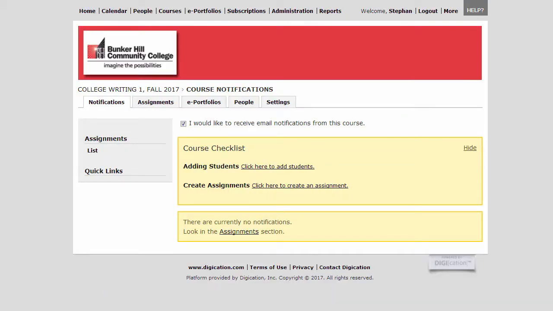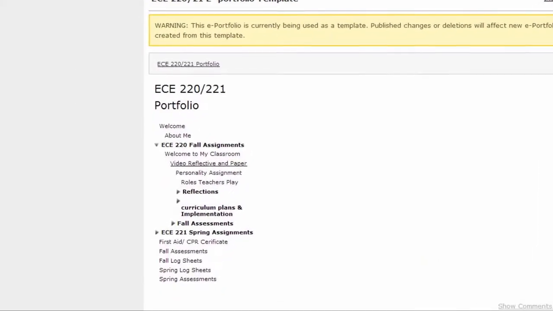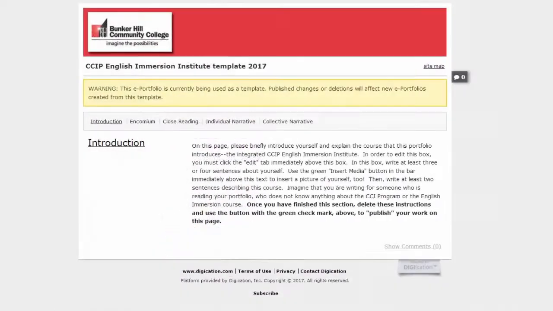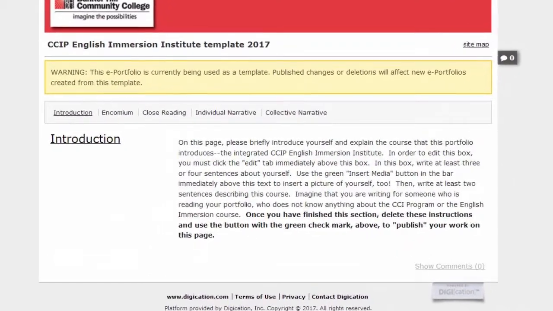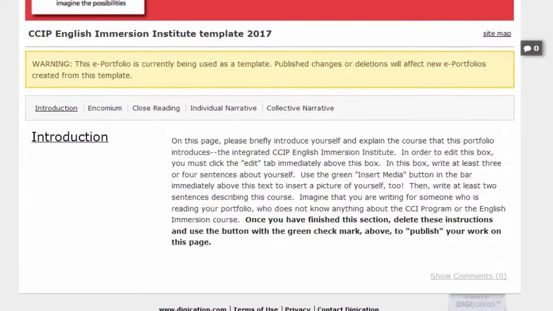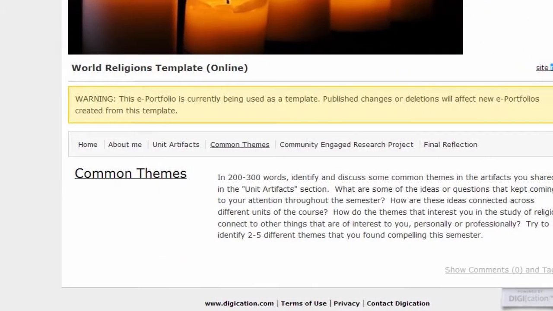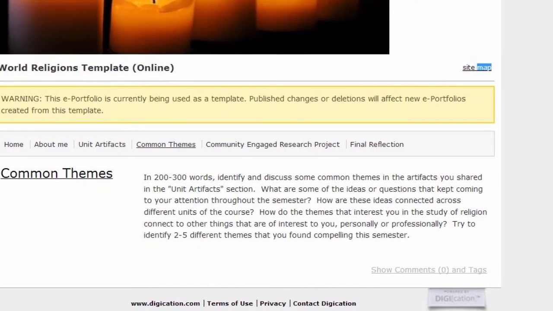Okay, so now that we have a course, what do we do with it? Well, my favorite way to use Digication in a class is with course templates. Templates allow you to create a defined structure for the ePortfolio portion of your class, with built-in prompts that give the students more guidance. And since students now have the ability to add pages from course templates directly into their existing portfolios, this is also a great way to help them improve their portfolios, instead of simply starting a new one with each course.